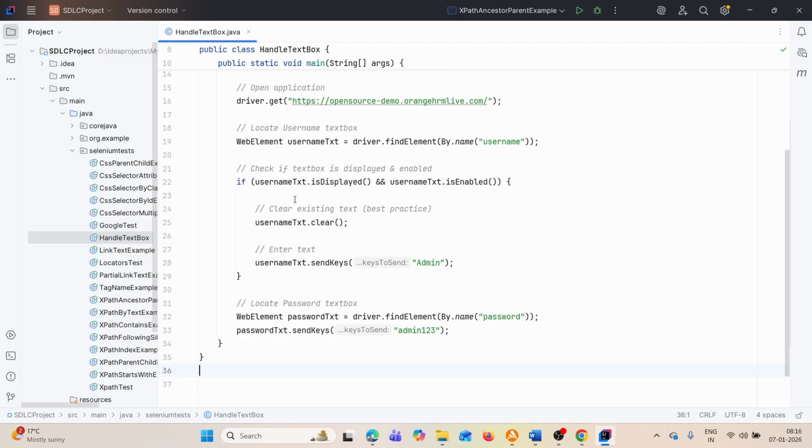How it will check is displayed and is enabled, we discussed in the theory. The same functions are used. If username text dot isDisplayed and username text dot isEnabled, then it will clear the existing text. Basically, if there is any existing text in the username field, it will clear that with username text dot clear. Then after that it will enter the text with username text dot sendKeys, that is, it will enter admin.